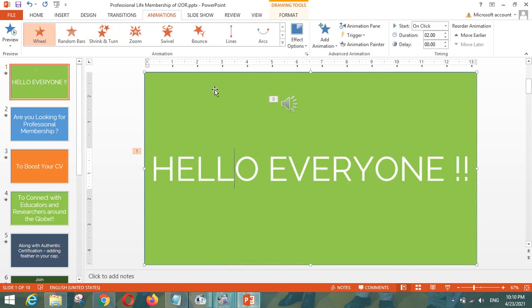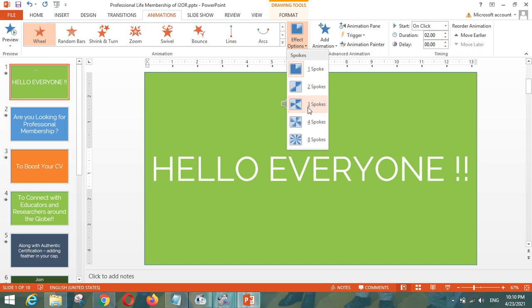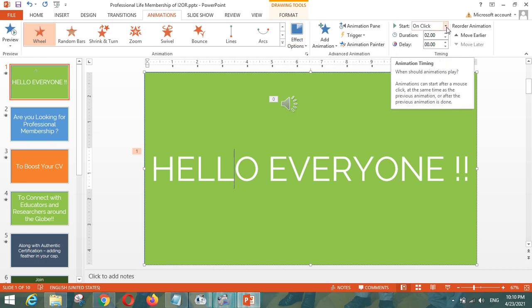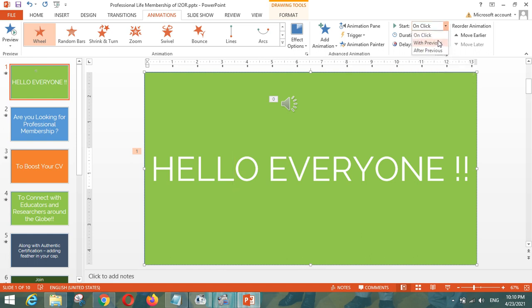Suppose I have selected my animation style. There is an effect option, where you can choose how many spokes or how many changes or effects you would like to add using this particular wheel option, that is, how many times the wheel will be revolving. And then we have the option On Click. That means when you press the next button, only then will your animation come, or you can start it with the previous slide, or after the previous one. And then you can set the duration also.